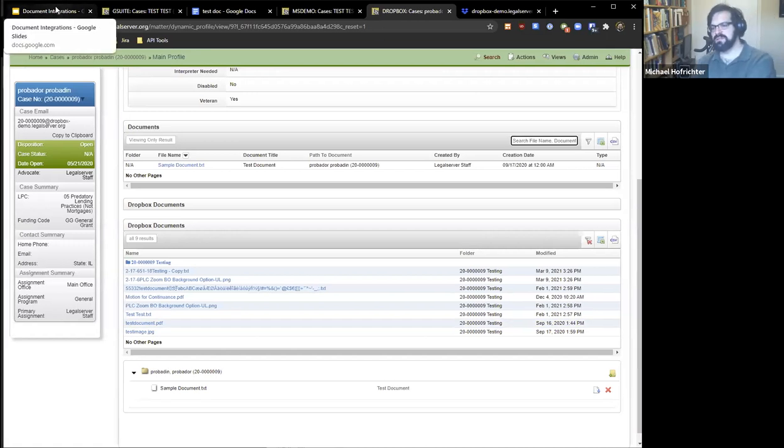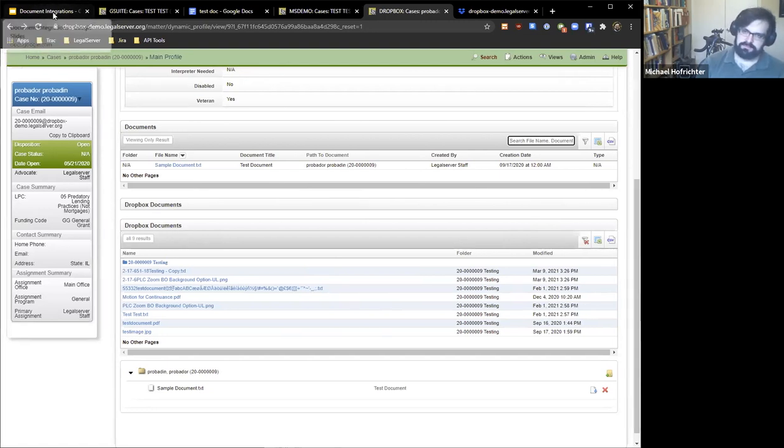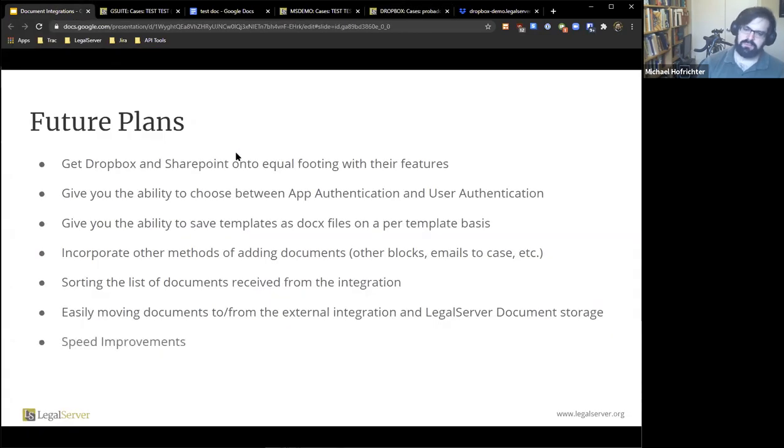But we also recognize that for older cases that were around before you were starting to use SharePoint or Dropbox, you'd have wanted those to be there first, right? And one of the big things that we're working on is taking a look at speed improvements, especially as libraries get bigger and as case folders get more and more documents. We recognize that there is a speed impact on those, and so we'll be taking a look at improving those load times.